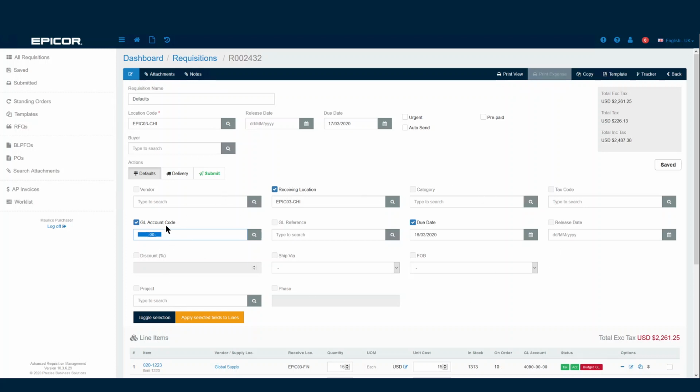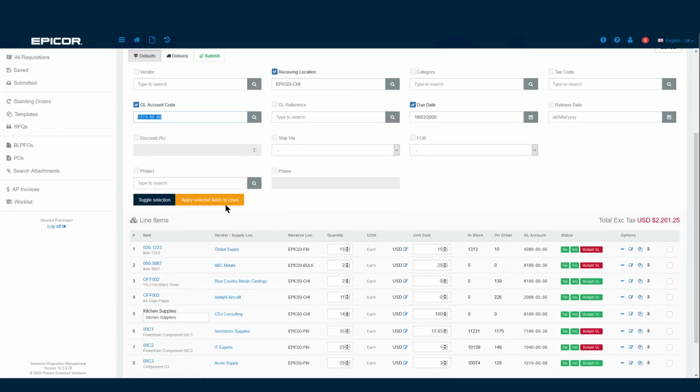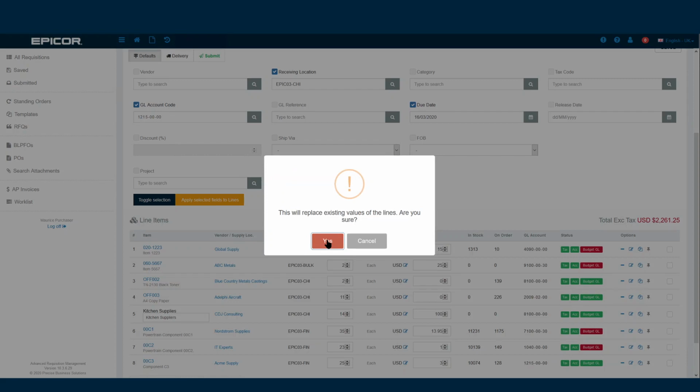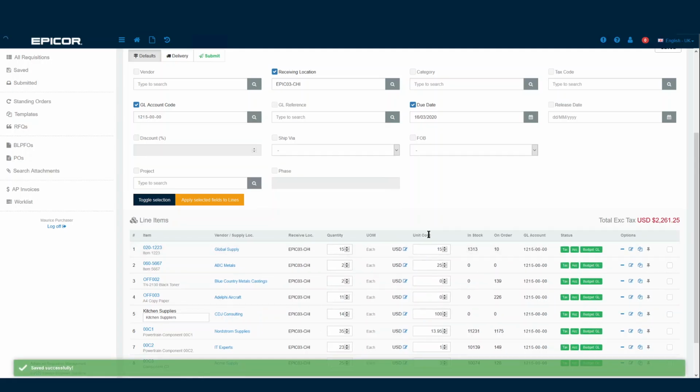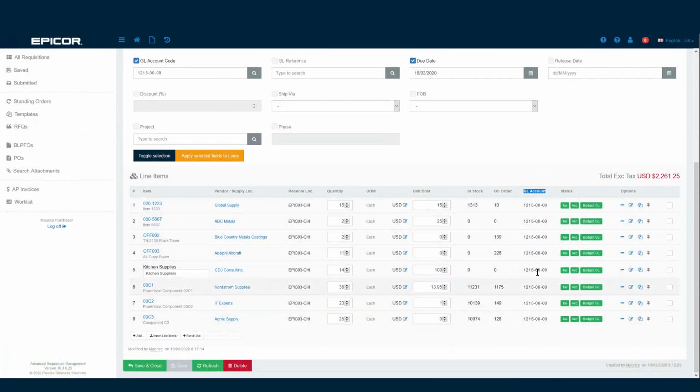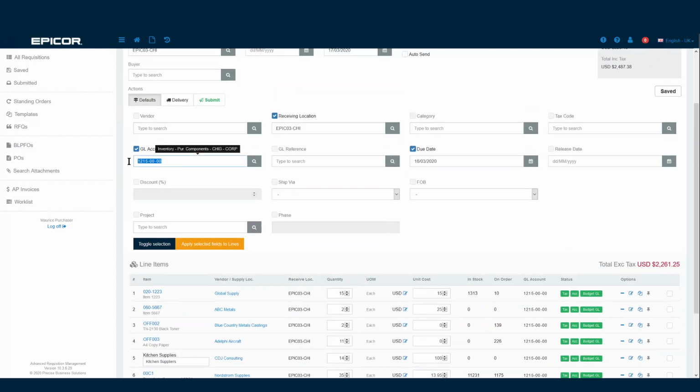So I'm in the GL account code column here. I'm just going to change this to 12150000. Now note that I can toggle all of these defaults on or off using the toggle selection button. But now, once we've entered this account value, let's apply the selected fields to our lines. So I click the orange button. It will prompt me to confirm my choice. And now when you have a look at the GL account code column, you should see that for each line, it has now defaulted to the 12150000 account code that we entered in the defaulting header.